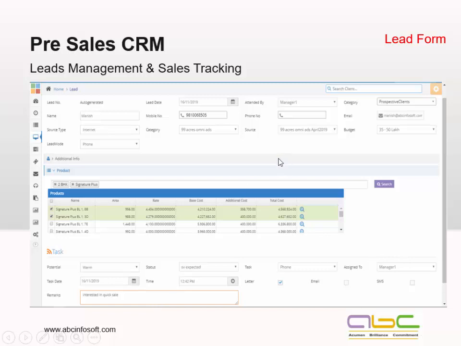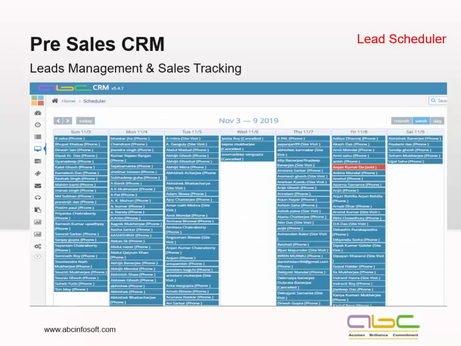Here, as I told you already, the lead number and lead details will be auto-generated. Attended by is there as per the login, and whenever there's a duplicate phone number or email ID, the system will give you a pop-up on how to handle this.